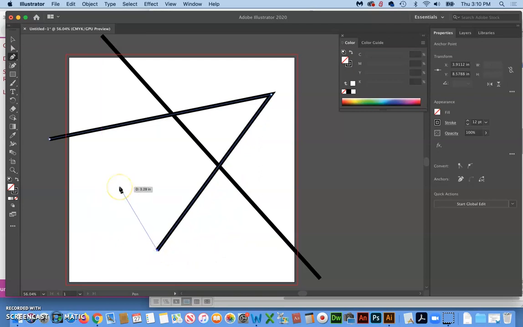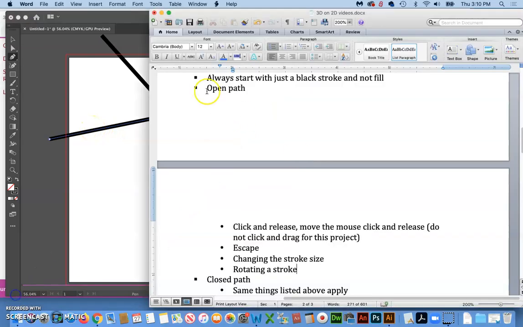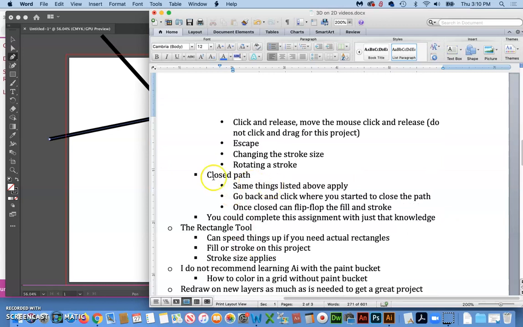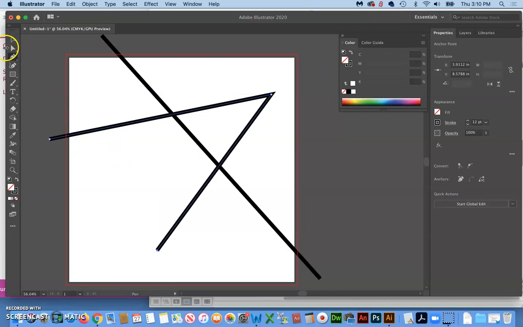Now if I escape, I have actually 3 points that are connected, but it's still an open path. So we've just learned about open paths. Now let's talk about a closed path. And all of the same things that we did, the manipulations we made, will apply to a closed path.